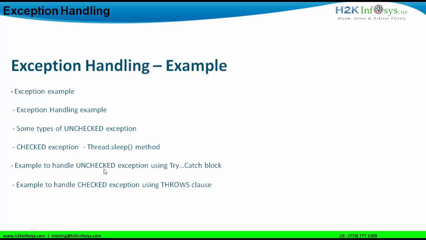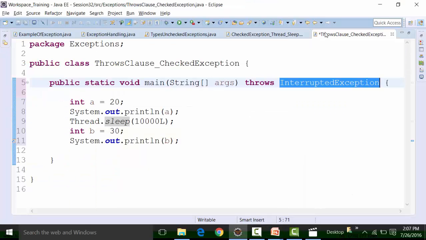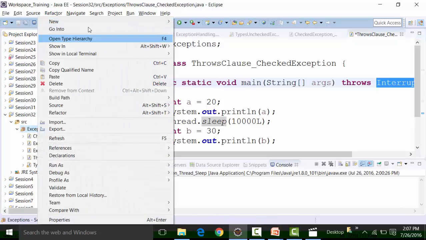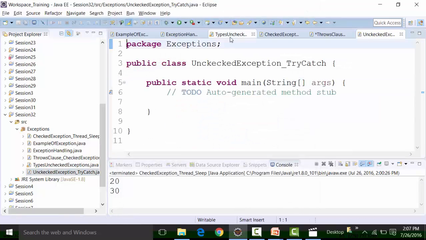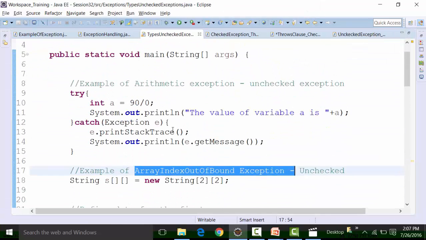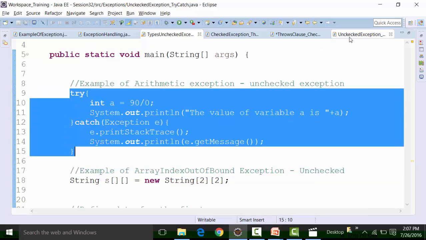Now you see that we have handled unchecked exceptions with the try catch block. How do we handle them with the throws clause? Let us look at that also before I say thank you. So what I will do is create an exception class file called unchecked exception using the try catch block. Call the main method. I already have an example of your arithmetic exceptions, so I'll copy this and put it out here.